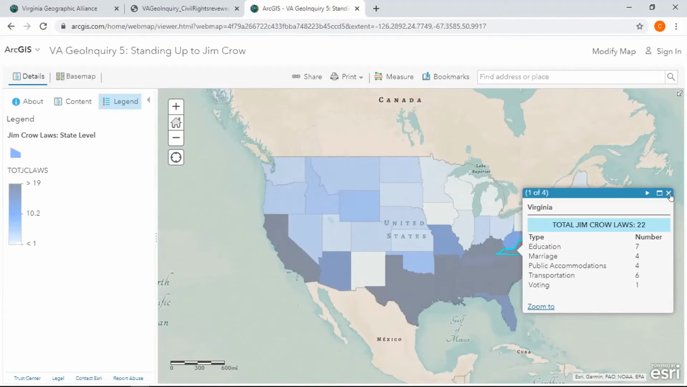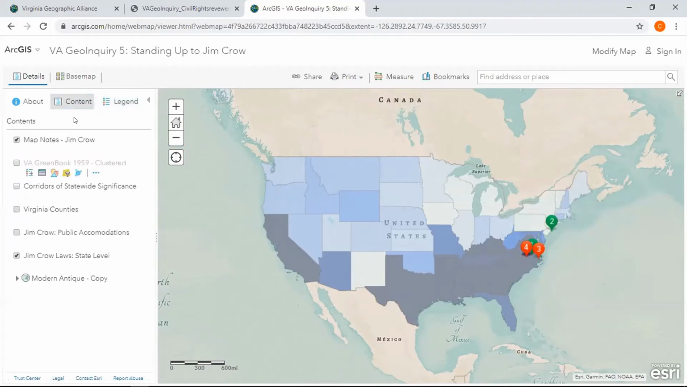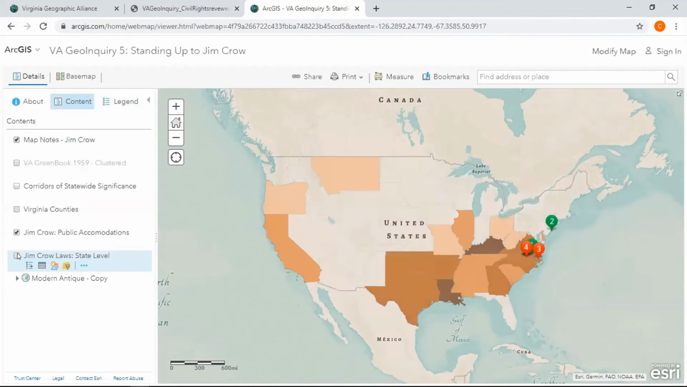And then the nice thing about GIS maps is they are layered maps. And to find the layers in your map, you have to come over here to the left-hand side and choose to show content. And then you can say, let's look at the difference in public accommodation laws and state laws. And you'll notice that the map changes, and you can turn off layers. And you can ask a different pattern of where was Jim Crow, where was public accommodation segregation more prominent in the United States. Not that it didn't exist in other states, but where did you see states passing lots of public accommodation laws?